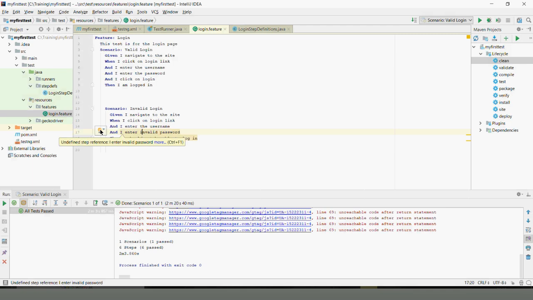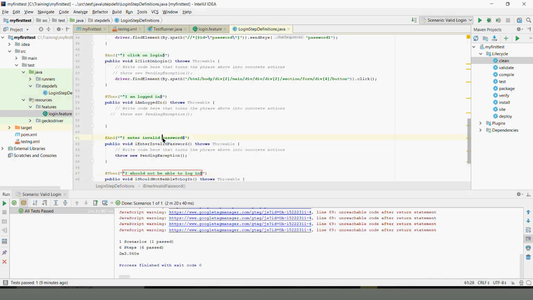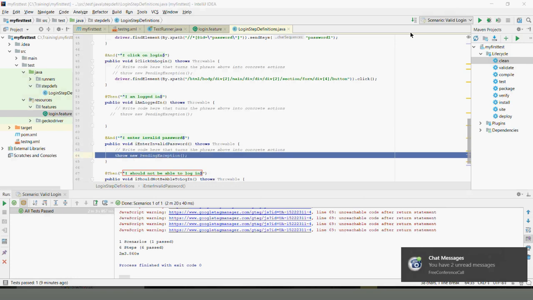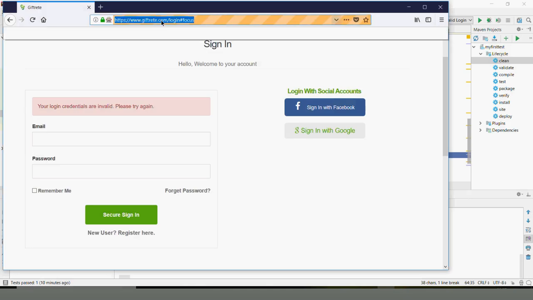So to write the step definition, we do the same thing. I can create a step definition. I still want to put them in the step definition class that I've created before. So these are the new ones. Now, what do I need to do? I want to enter invalid password.